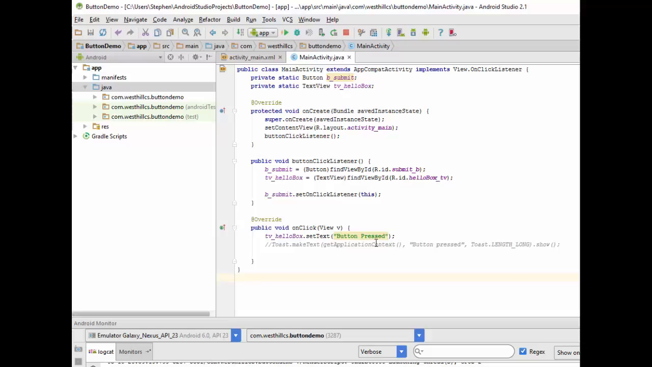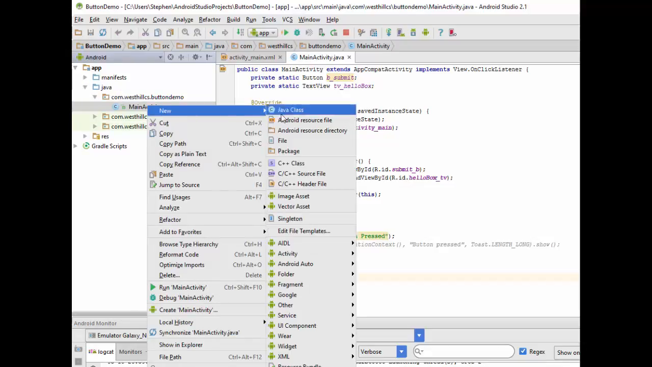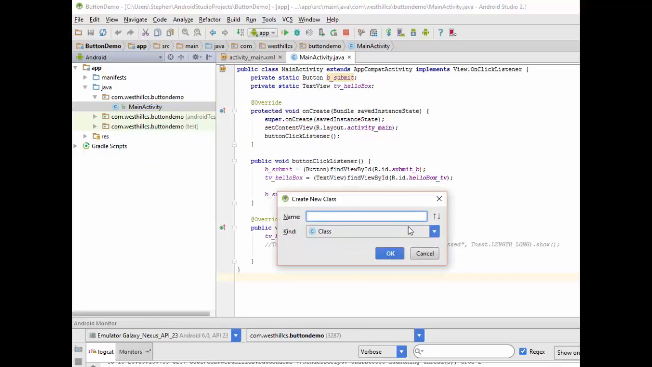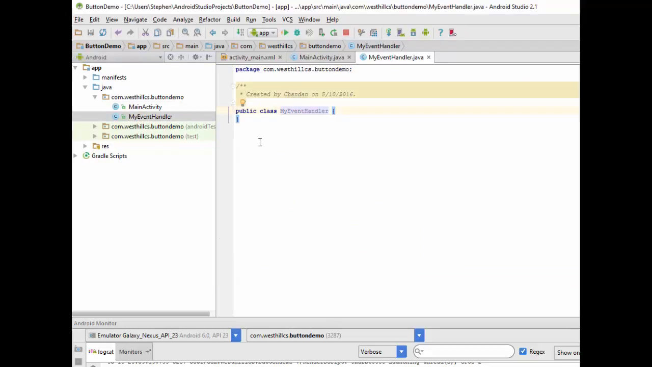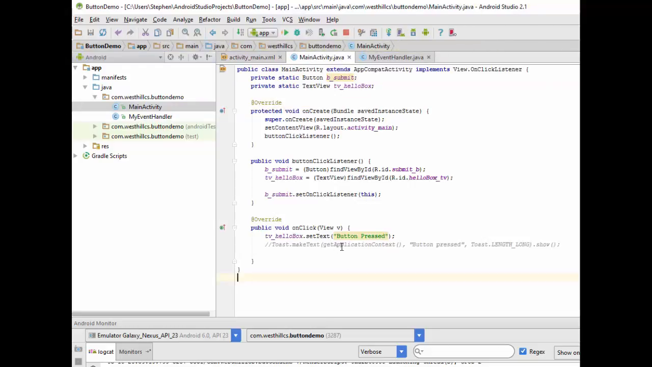Well, one thing we could do is create a completely separate class and an object to handle the button. To do that, we could go to the Java files, go to the main activity, and create a new Java file that would sit alongside it. Let's call that MyEventHandler, like this. Now I could start moving some of the button handling functionality from here into this other class.